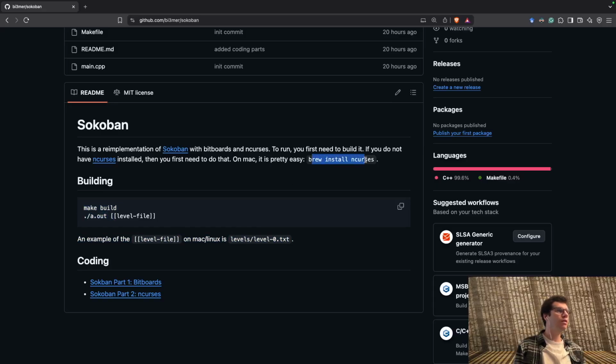some instructions if you're on a Mac of how to install ncurses. It's also super simple if you're on Linux. If you're on Windows, I'm sure there's a way. I just don't know it because I don't use Windows.